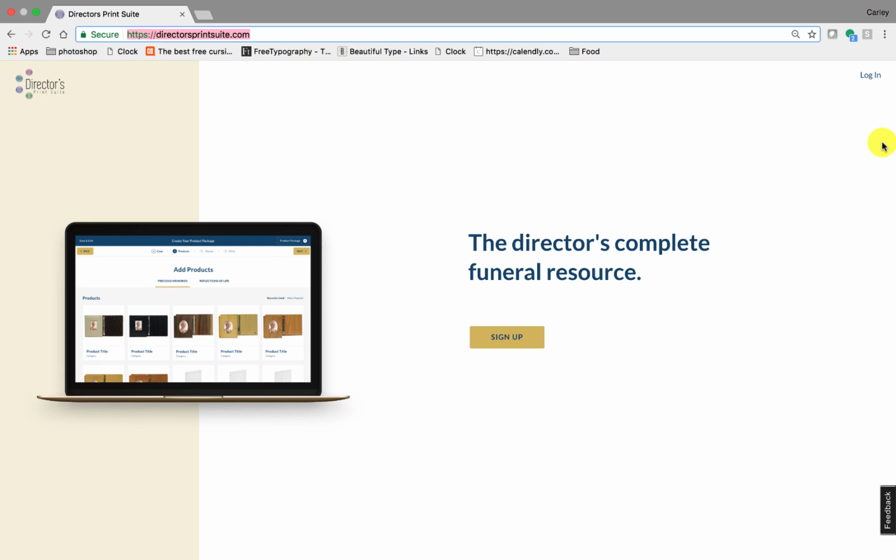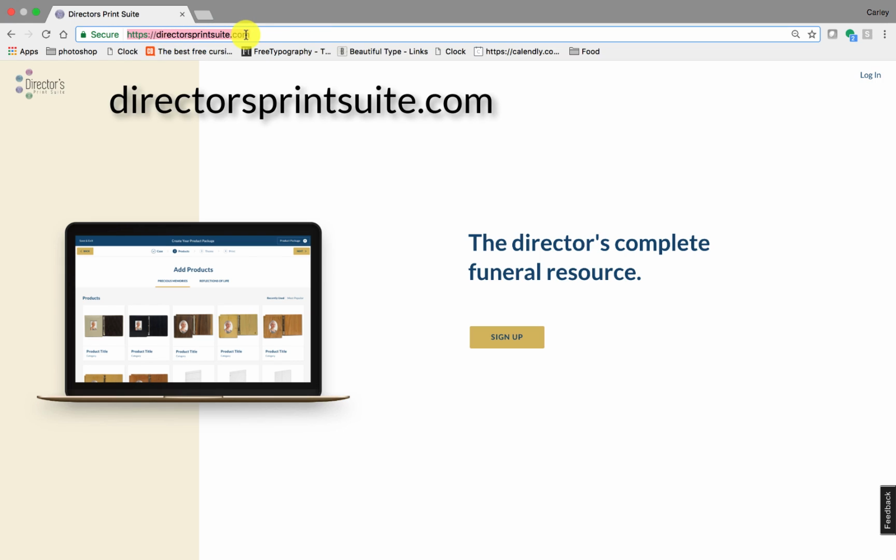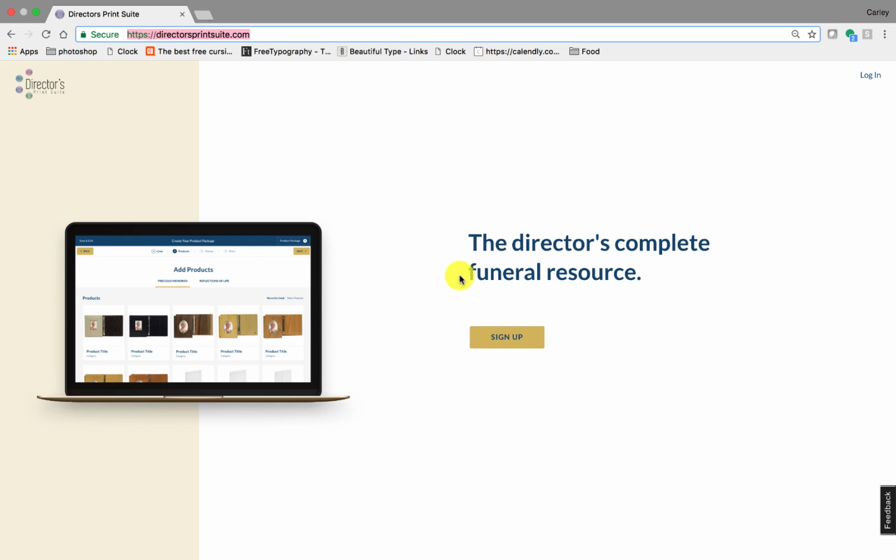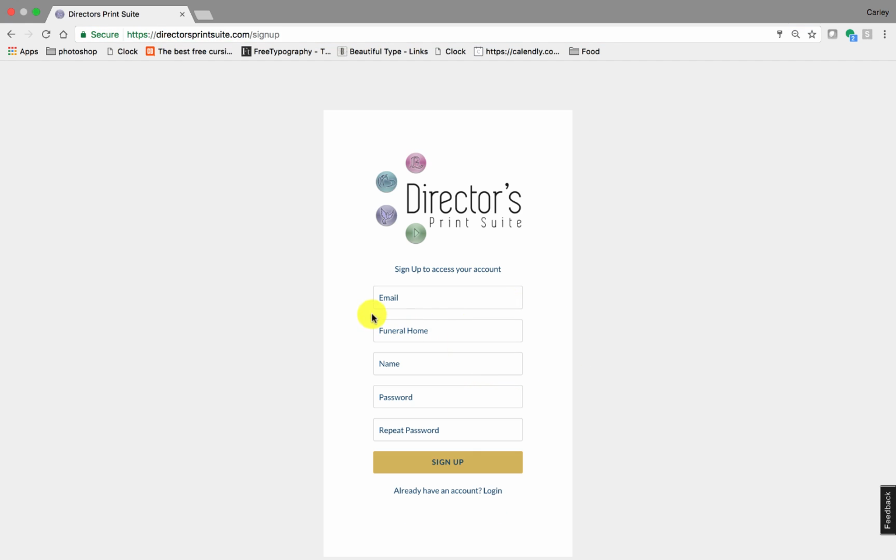To sign up or log in, you will need to go to the Google Chrome homepage and type in the URL, directorsprintsuite.com. This will navigate you to the Director's Print Suite homepage. From there, you will either select Log In or Sign Up. To sign up, you would need an email address, a funeral home name, your name, password, repeat password, and select Sign Up.